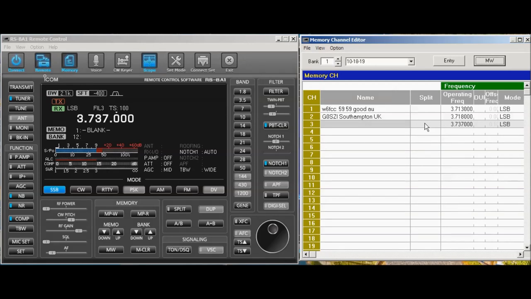It could, if they would redo this memory channel editor and call it a logging editor. No reason why they couldn't have the call sign of the station, a report, comment, the signal report received and transmitted, and some other information, and turn this particular memory channel editor into a logger.